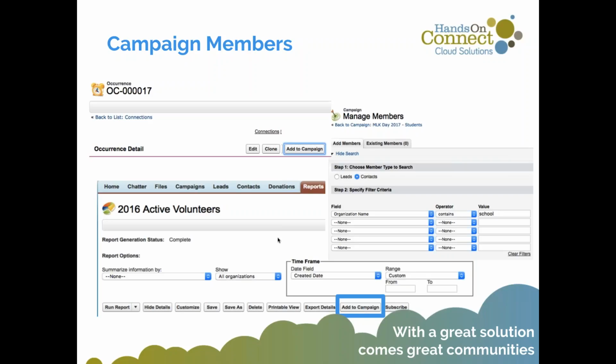One of the other really unique options is within HandsOn Connect itself. Within any occurrence within HandsOn Connect, if you've enabled this feature, there is an Add to Campaign button, which again allows you to add specific volunteers that have participated in certain events to a campaign that you may want to reach out to them at a later time. So that is a brief overview of what a campaign is and how the structure is defined.